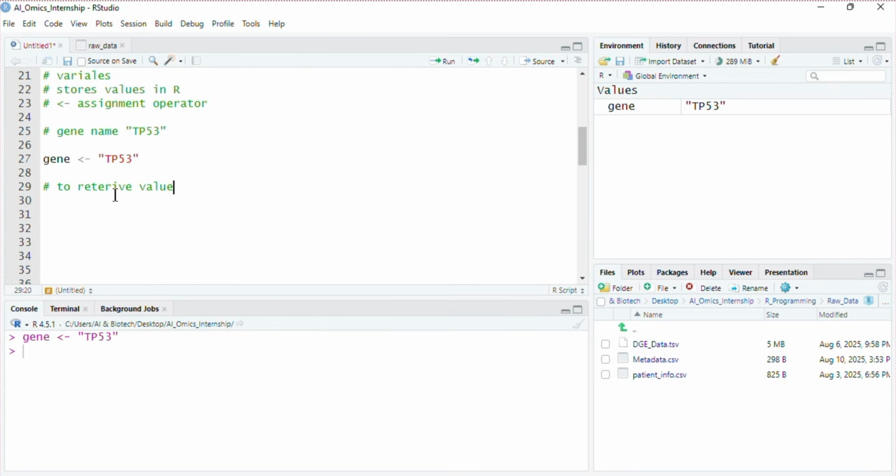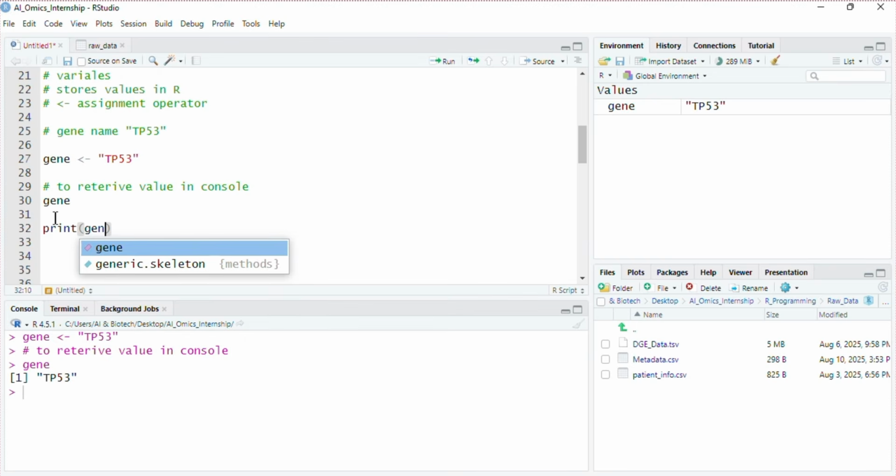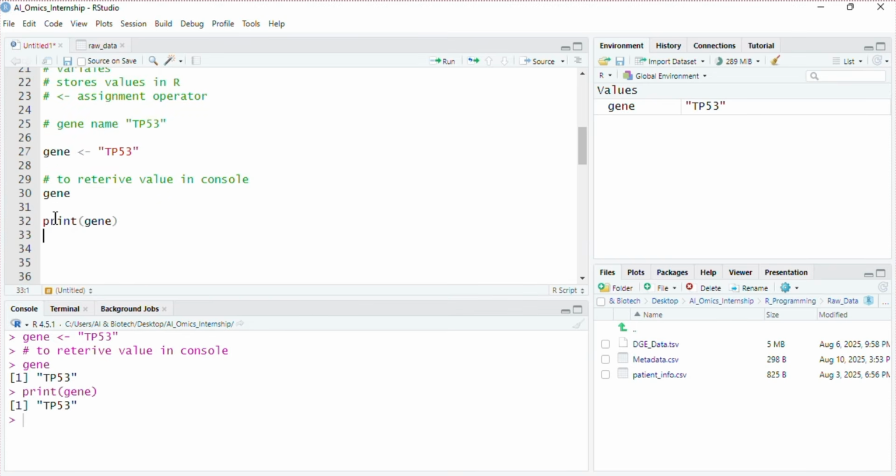To retrieve this value in the console, just type the variable name, that is gene, and hit Ctrl plus Enter. At this time, R prints TP53 back to the console. Or to see the output in the console, you can use the print function: print within parentheses, mention the variable name that is gene, and run this line of command. Again, we have the same output of this variable, that is TP53.